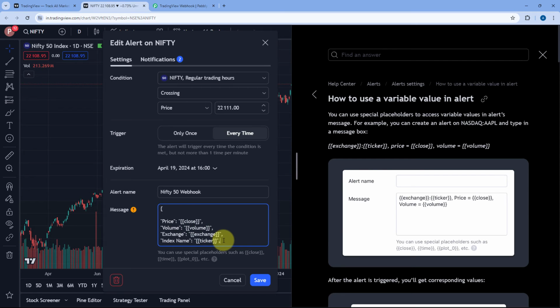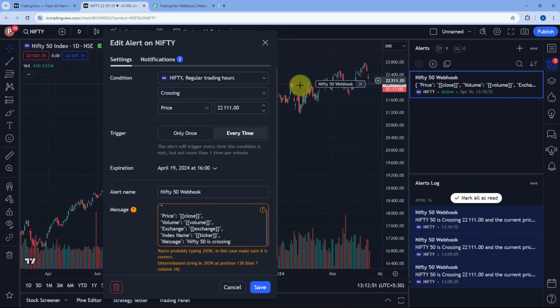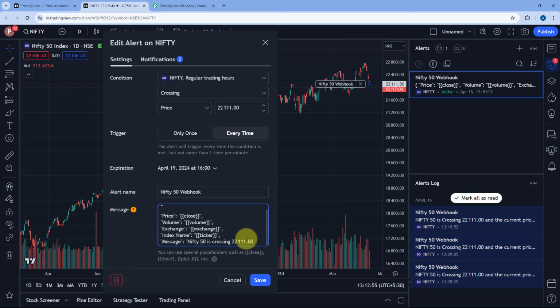Now, not just variables, if you want, you can enter some message as well. Let's see. I'll just create a message over here, colon, and whatever message you want, you can basically enter over here. So the message which I want to send is, for example, Nifty 50 is crossing, and then I want to mention the crossing price over here. Let's say the crossing price for which we are creating this alert is at this. So I'll just enter this price over here.